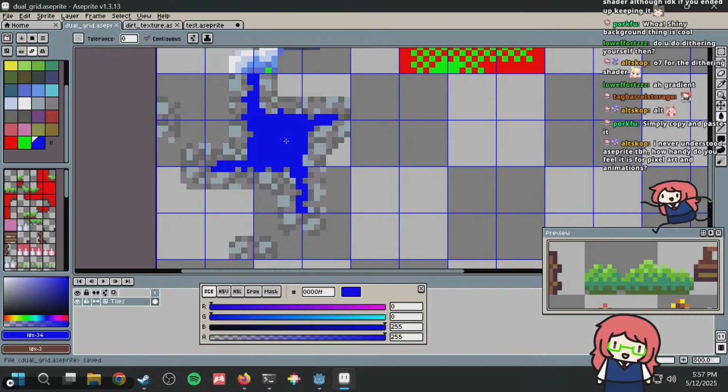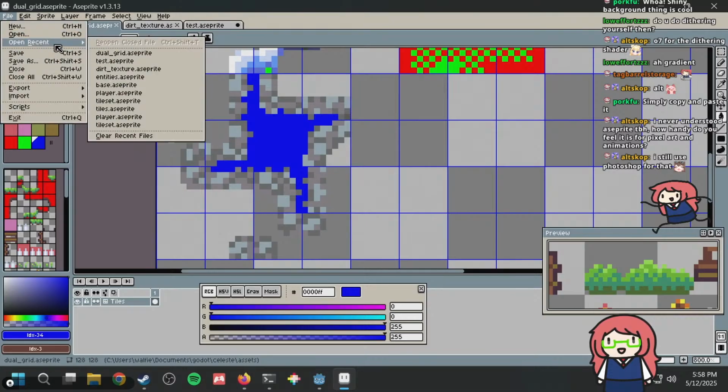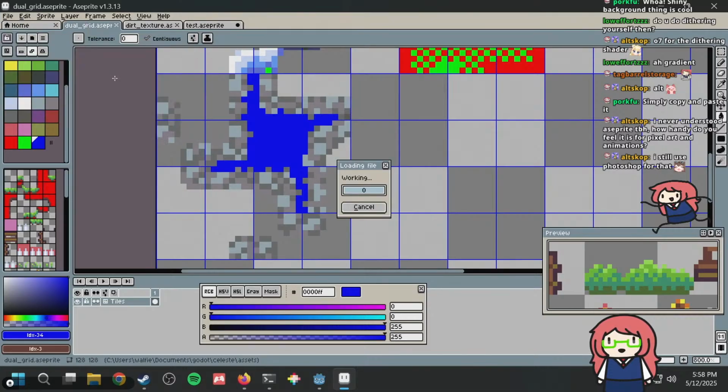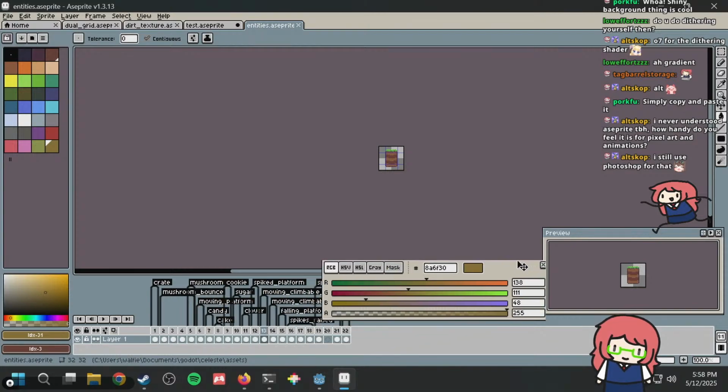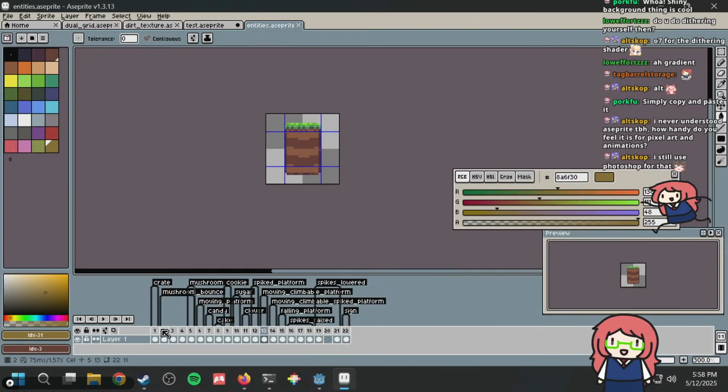I never understood Asprite. How handy do you feel it is for pixel art and animations? I think it's really nice for Godot at least. There is an Asprite Godot importer plugin, which I've explained before, but we have all of our entities in the same file. You can have all the animations in here. I don't have to make sprite sheets for any of these. You just import the animation directly into Godot.